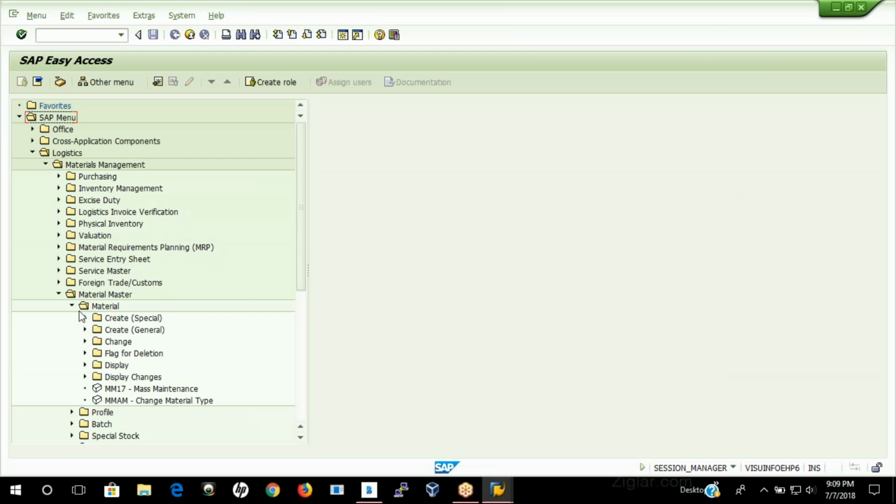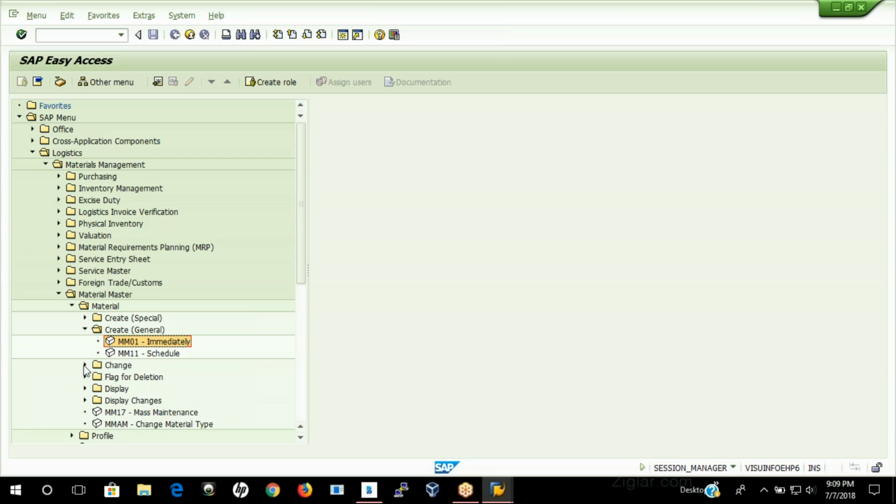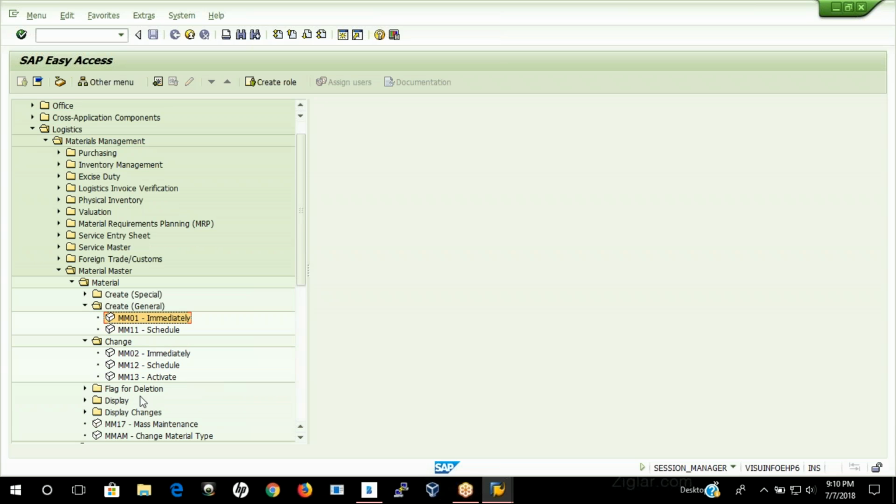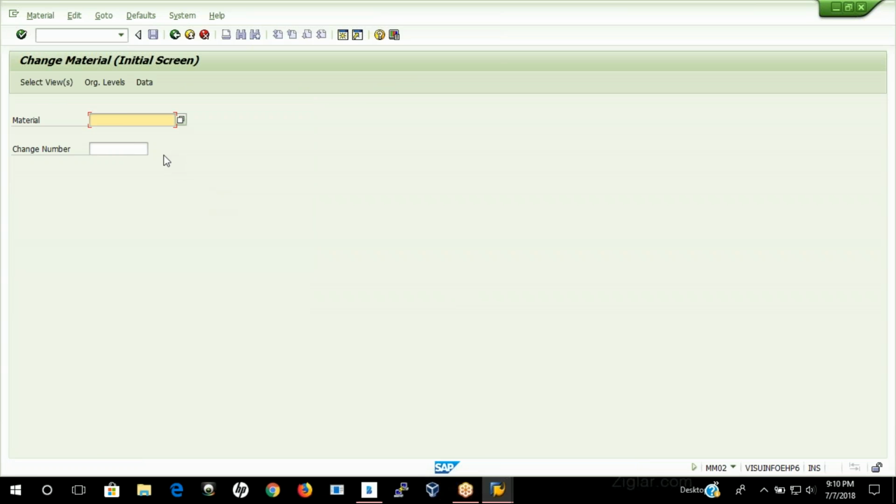Yes, so the master material, we have created the material in MM01, right? And we can also change the material master data in MM02, and we can also display the material master data in MM03. Okay, so let me go with the change. And what's the material that we defined? This one, 500643, right? That's the material number.